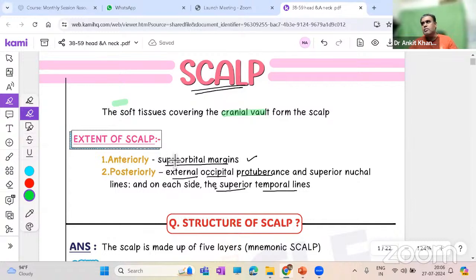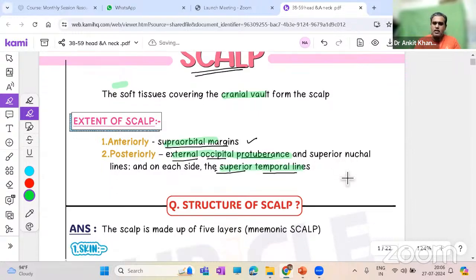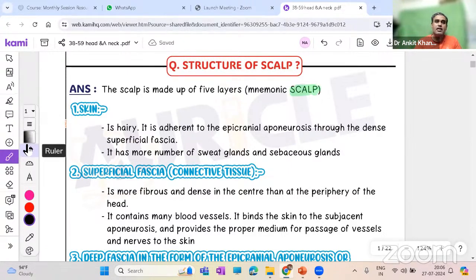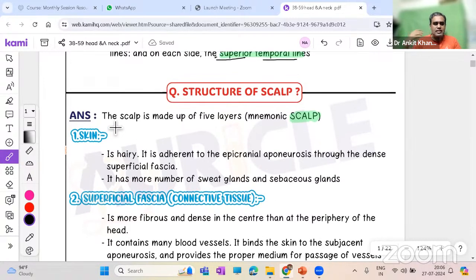This is actually basic. Whenever we read any topic in any subject, we go to the depth of it and then we lose the basic idea of the topic. So remember, scalp is from supraorbital margin to external occipital protuberance, and on the sides to the superior temporal line. That is enough. Now come to what actually the scalp is made up of. The scalp has 5 layers, and the mnemonic is also SCALP. This is one of the rare things in anatomy you can easily learn. So the scalp itself has 5 layers, and the mnemonic has been made up.